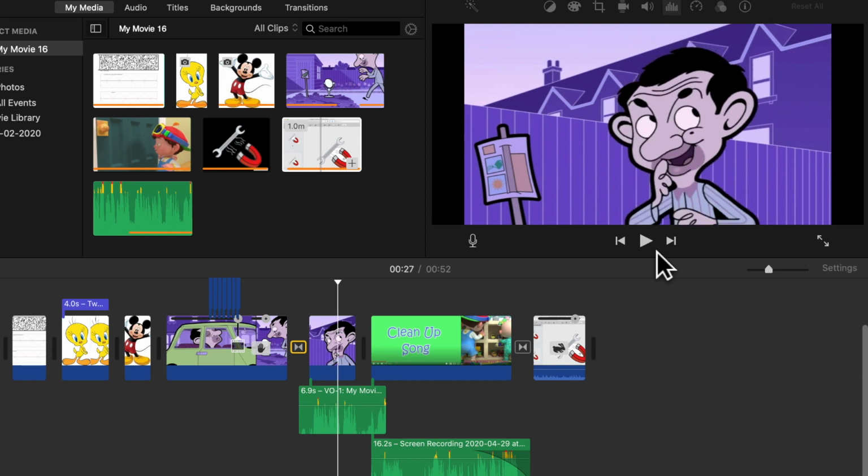So as you can hear that, the background noise is completely gone. So hopefully that gives you a good quick overview on how iMovie works.